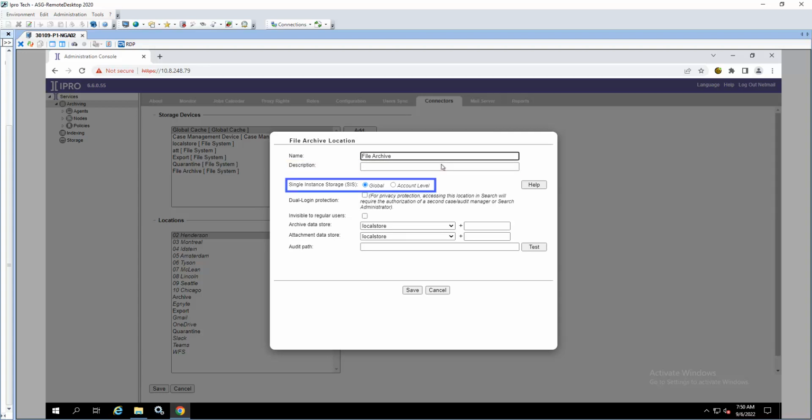When it comes to single instance storage, leave it set to global. This will enable SIS across users archived to this location, which means that if multiple users receive multiple copies of an identical attachment, only one copy will be stored. Account level would enable SIS on an individual user level.